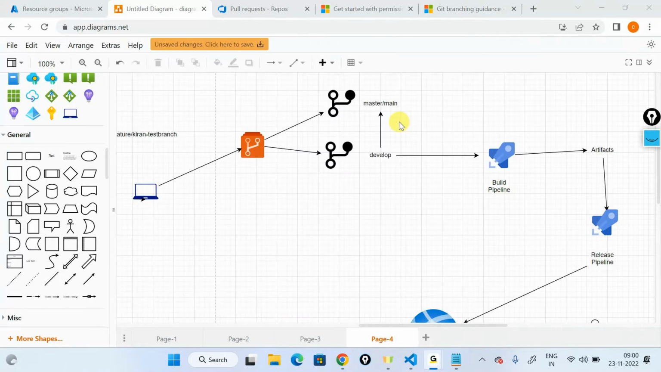Yes, any more questions, guys? There are some questions in the chat, Kiran. Yes, let's see. Steps to deploy the code from on-premise to Azure. What is behind and ahead? Okay, I'll talk about behind and ahead.